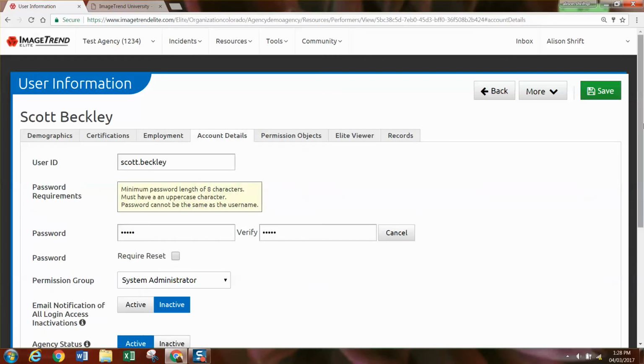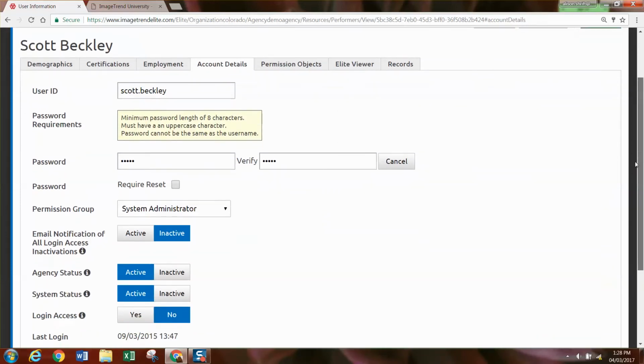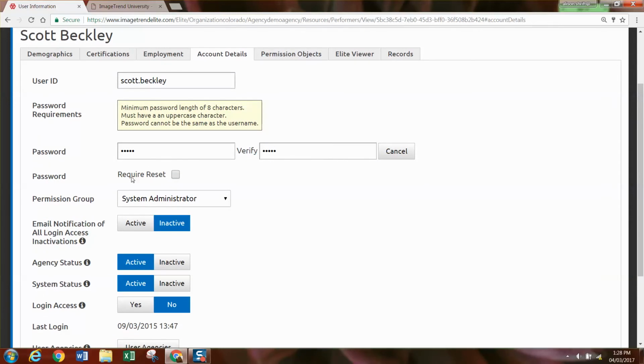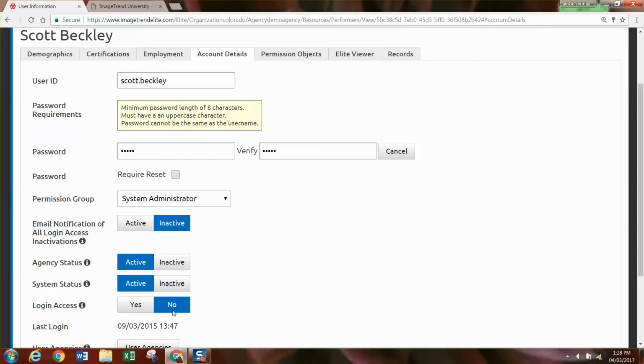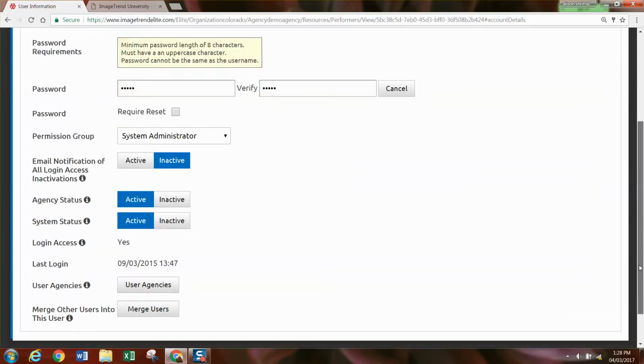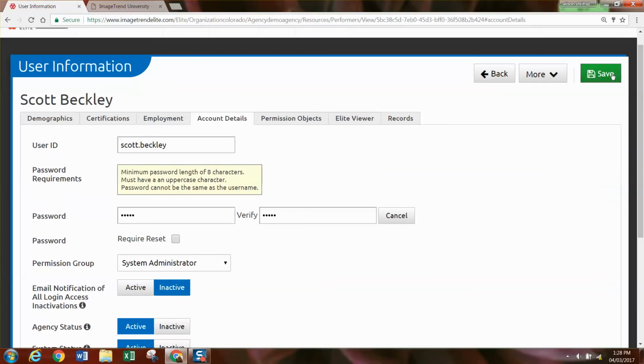The account details tab, this is username, password, permission group. As I said, permission group kind of determines what the person can see and do upon logging in. He is active at the agency and his login access is set to no. So maybe he tried to log in too many times and locked himself out. If I was the agency administrator, I would just come in here and simply click yes. Now Scott will have login access if I hit save.